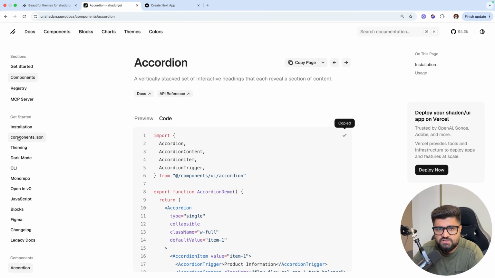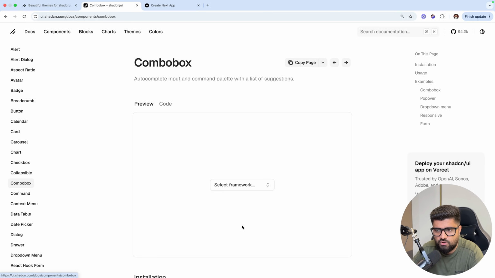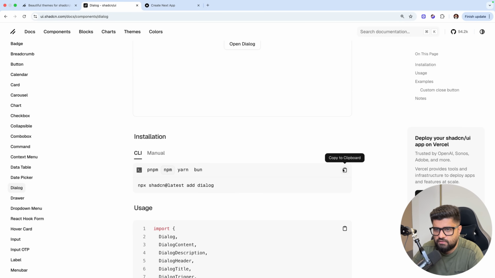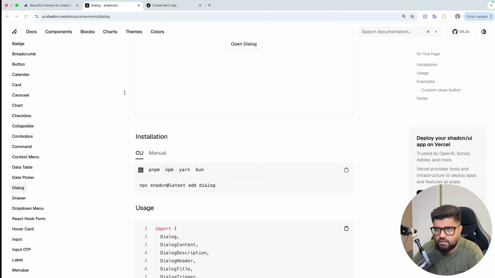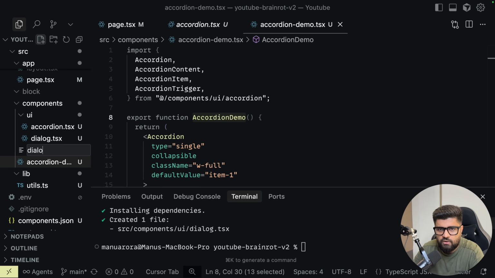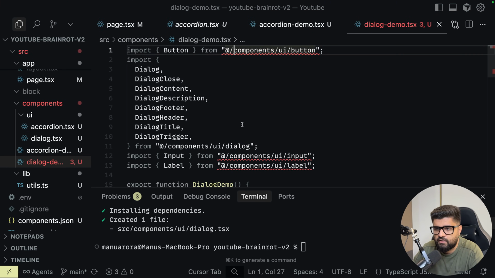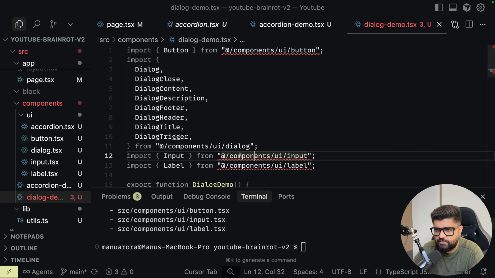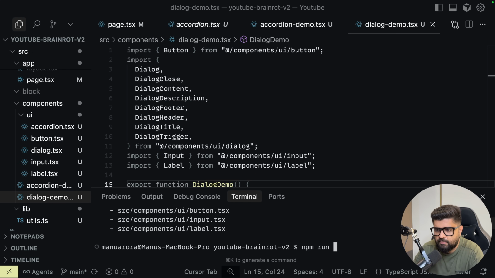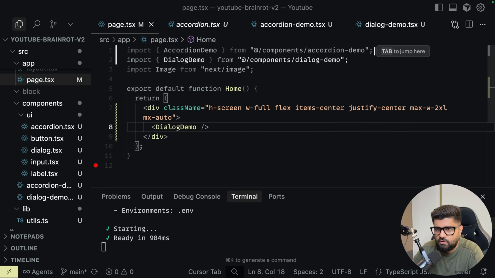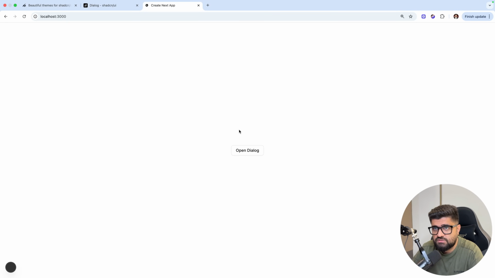We have got various other components as well. For example, this combo box is there, or not this, popover. I'll do dialog, open dialog, and you'll see this. I'll install dialog again, and I'll also copy the demo for it, and I'll call it dialog-demo. What is happening? I'll also have to install button, input, and label. Once I install this, these errors should be gone. All right, it is done. I'll npm run dev, and I'll do this components dialog demo. Once I refresh, you see this is the demo that I have.